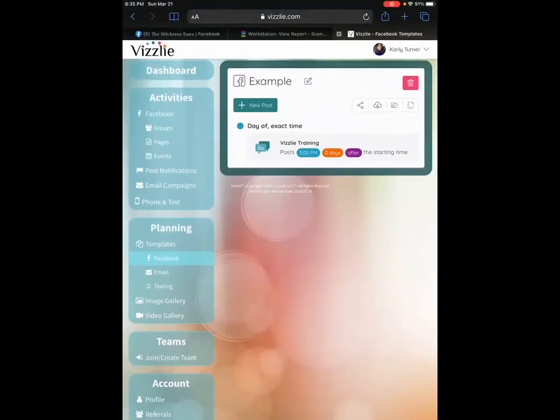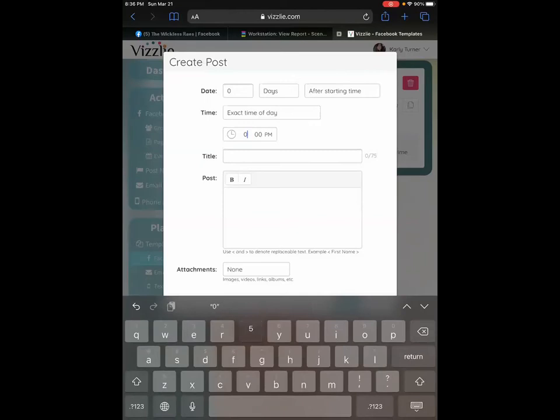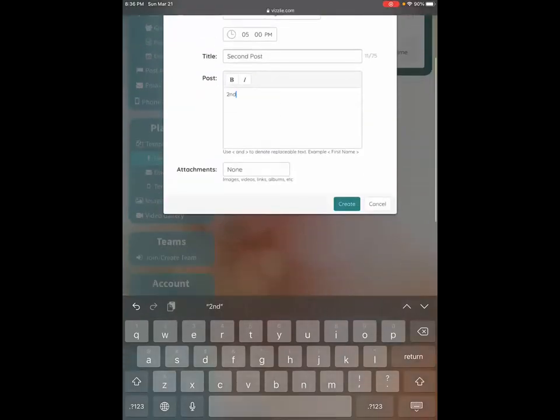That is showing that you have added that post to the template. And so we're just going to add another post. So 0 days, and that first one was after starting time. Let's say I want it to be 2 hours after that 3 p.m. So you would just do exact time of day, go in here, do 5 p.m. This is going to be the second post. And I'm just going to do second.